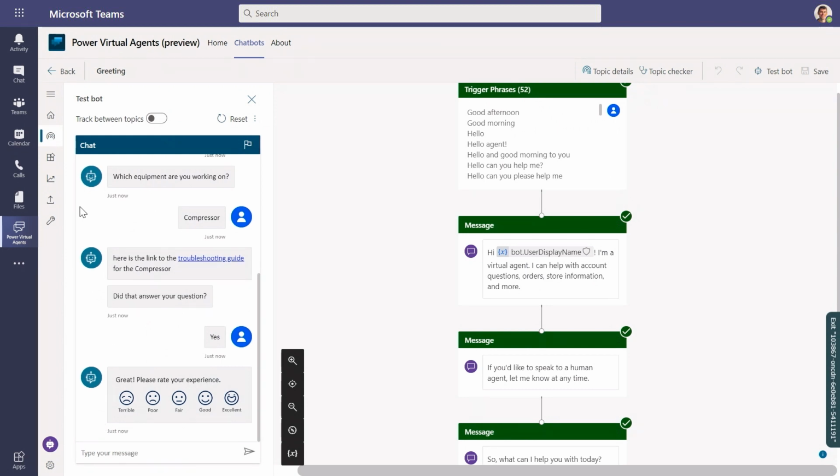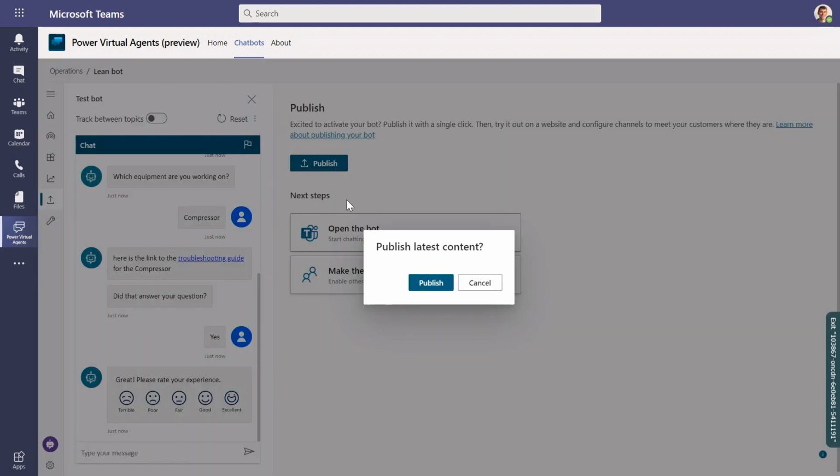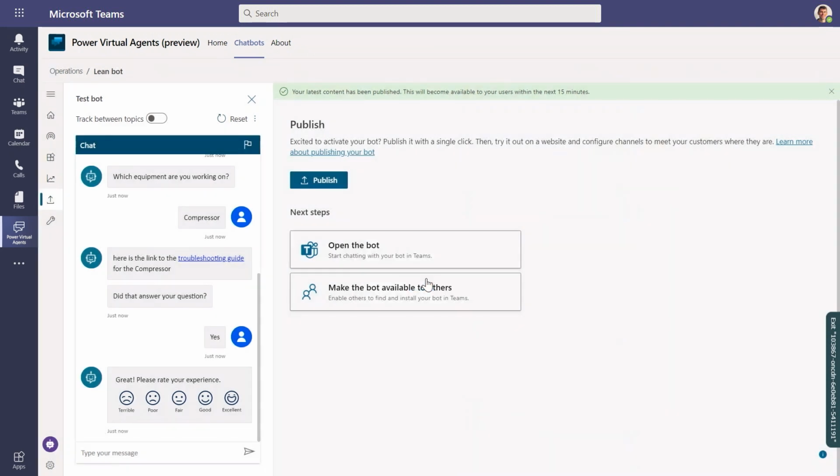Now it's time to publish this bot so that anyone in my organization can go ahead and use it. I'll click this publishing button and easily just select publish. And there we have it. I'm done. Now let's go ahead and test my bot.